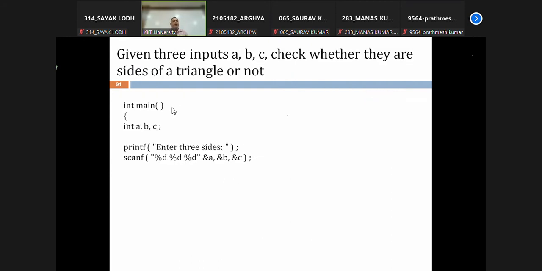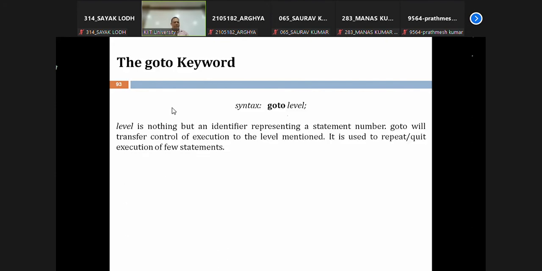Okay. This is not required. Before I finish, another 10 minutes, goto statement. Very important. Now you write down, goto statement. Goto statement. Very important. Goto is a reserved word, a single reserved word.